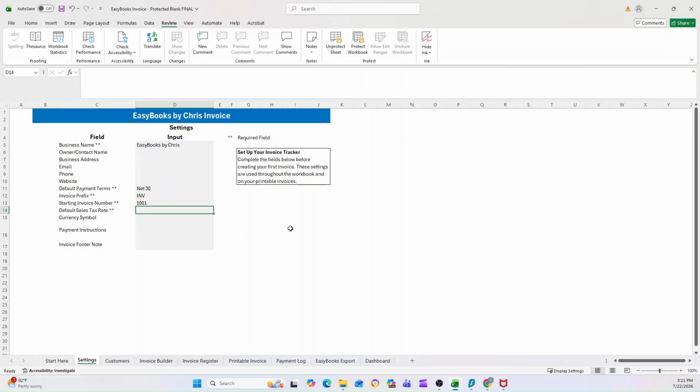Default sales tax. This is generally what your state sales tax is. Where I am, it is 7.25%, so I'm going to put that. Currency symbol, I'll put this in just because I'm here. But that should be enough. I would probably fill out the rest of this if I were you. It takes a little bit more time, but for the sake of the video, this is all I'm going to do. So once your settings tab is complete, we move on to customers.